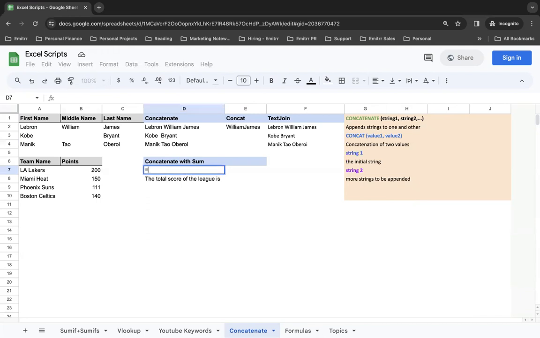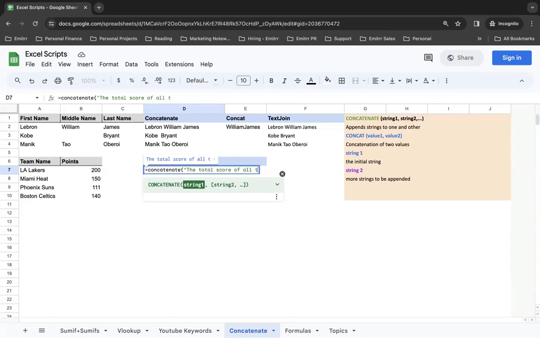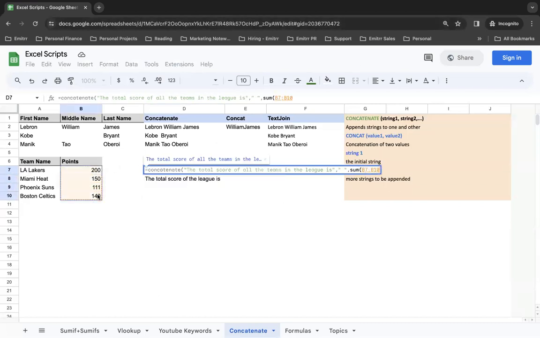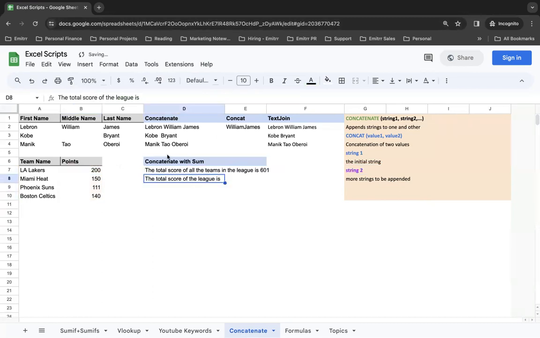So I can come in here and I can say concatenate, right? And I can type in my text, the total score of all the teams in the league, and I can close this, comma, our league is, right? And I can add a space, and then I can add a sum function within this, and I can define what is my range that I want to sum, right? So if I sum this and I close this, you see it says the total score of all the teams in the league is 601, right? So that's how easy it is. You just type your concatenate, what is the text you want to add before the sum of the values, and then you add the sum function, right?